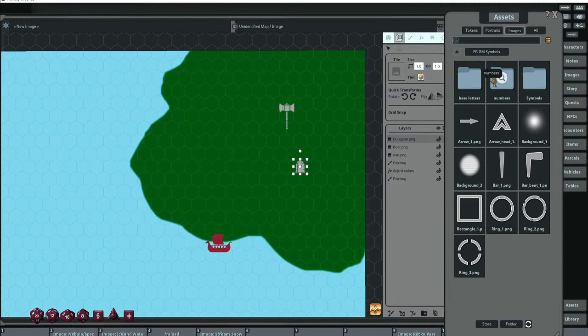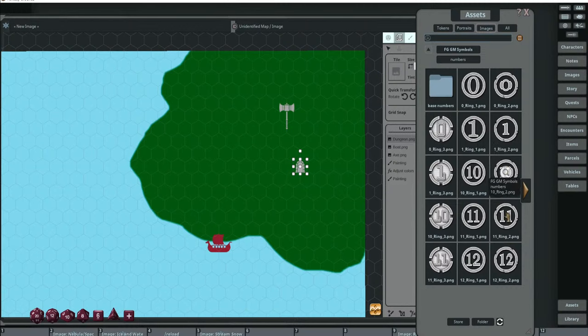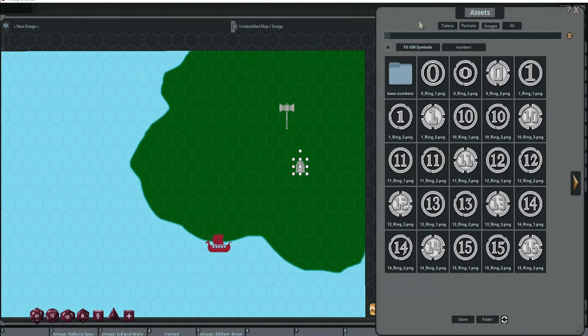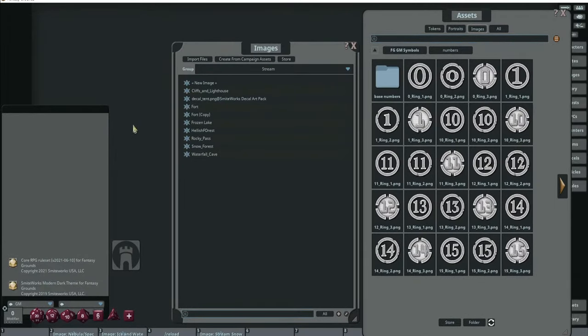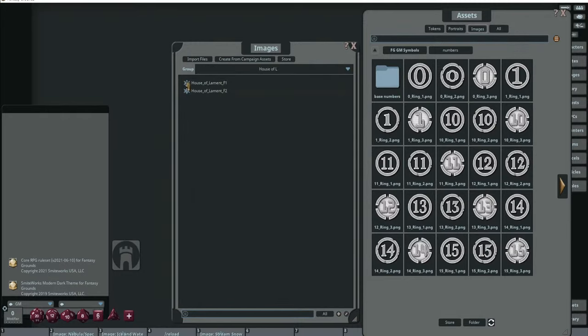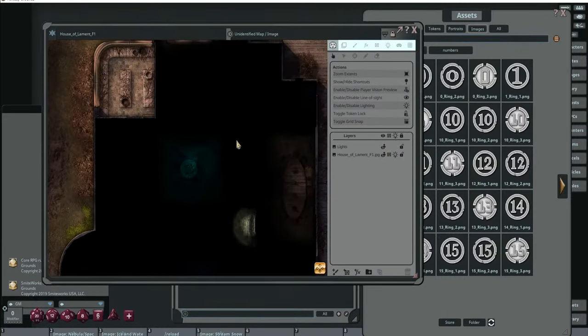If we go back up, we have all of these different elements here. But let's go into our numbers, for example. I did three different styles, really. And again, these can be used in a multitude of different ways. Let's close this down and let's jump over to, well, let's use the House of Lament, for example, where we've set this up. And this is going to segue us right into our lighting discussion.